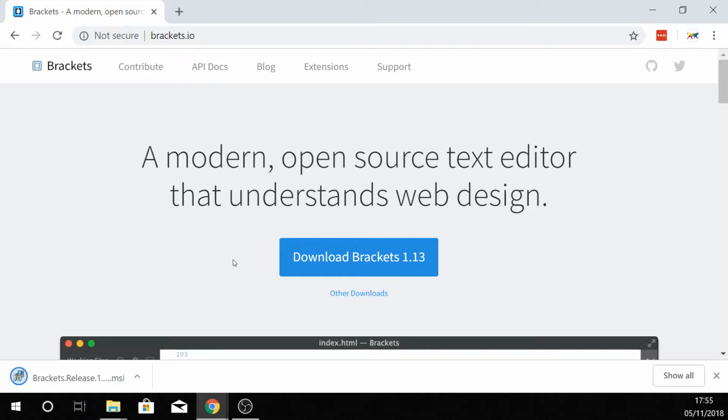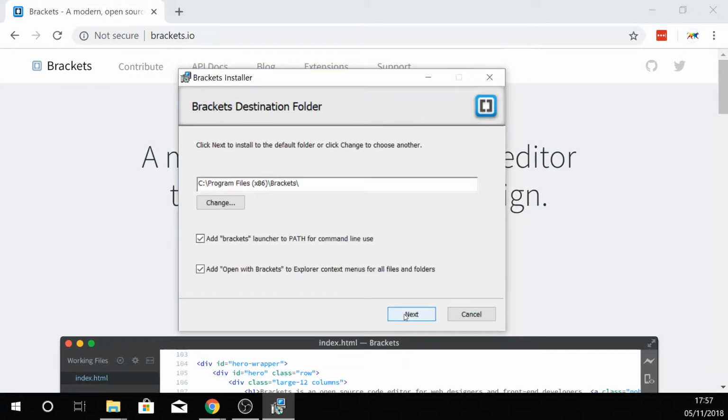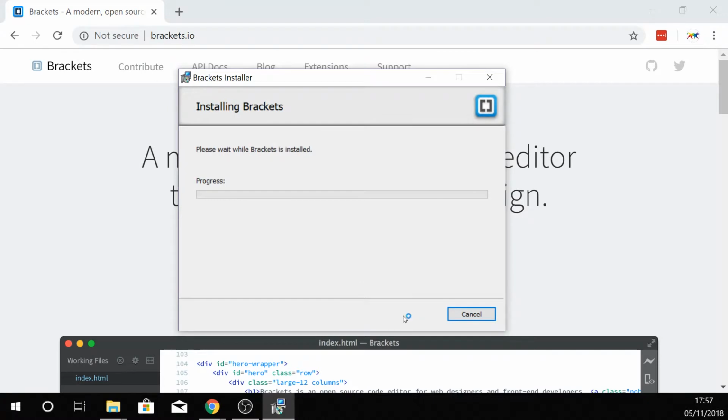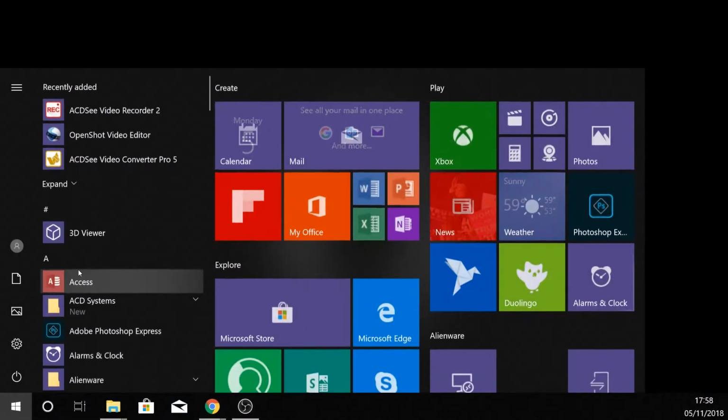When that's finished downloading, we're going to click on the MSI that is downloaded. That should give us a window similar to this. All of the defaults should be fine, so we just click Next and begin the installation. When that's finished installing, simply click Finish to finish up. Brackets is now available to select from our Start menu.